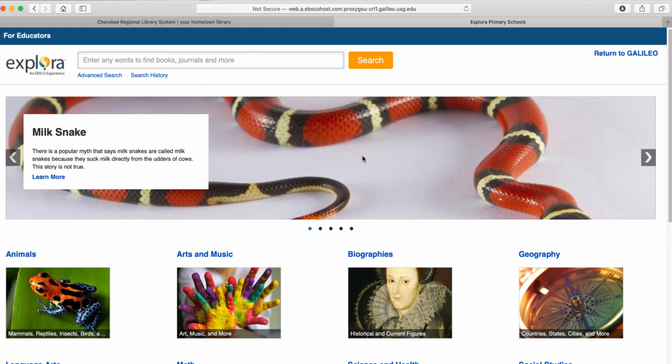So many of you may be asking yourself, what exactly is a database? A database is a collection of resources from different places. For example, you might get some magazine articles, you might get some encyclopedia articles, but they're going to be coming from paid subscriptions that you would have to pay to get elsewhere, but you're able to get through Explora for free because we're paying on your behalf.